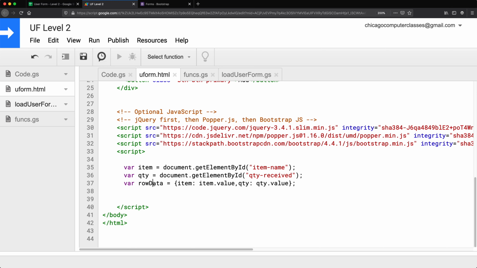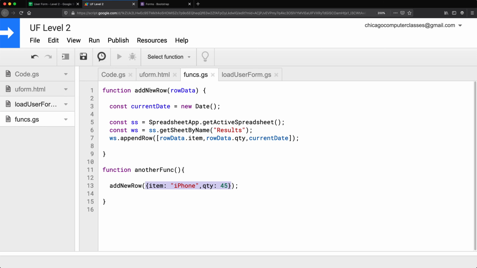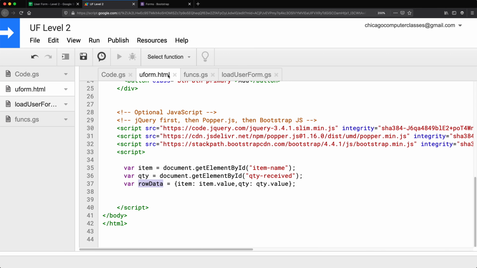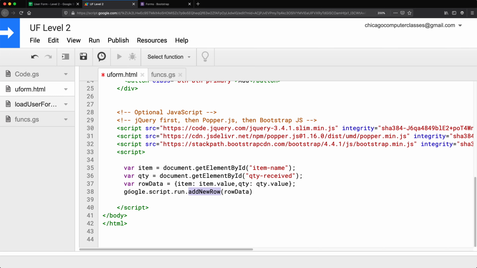Now, once we have that raw data, we want to now pass it to this function, add new row, to run this so it adds a new line, right? So that's that add new row function over here where we have to pass that data. And we'll do that by going back in here. Let me close all of this stuff so I don't go back to those. We're going to do google.script.run and then pass the name add new row, which was the function name from here. And to that function, we're going to pass this row data, which is over here.